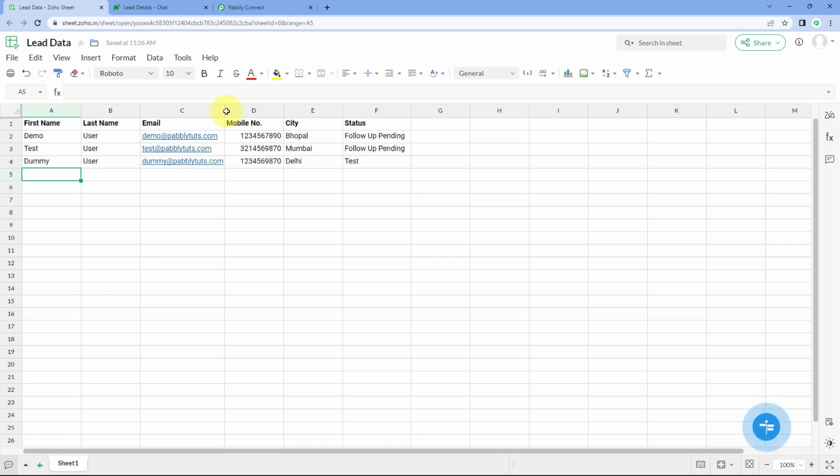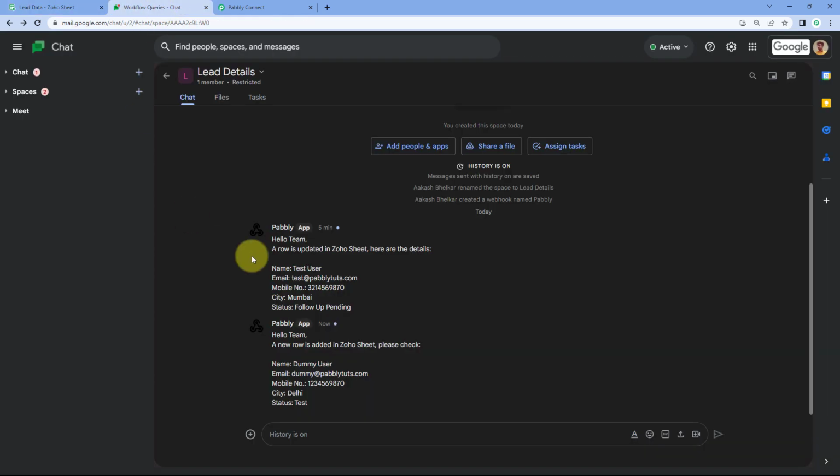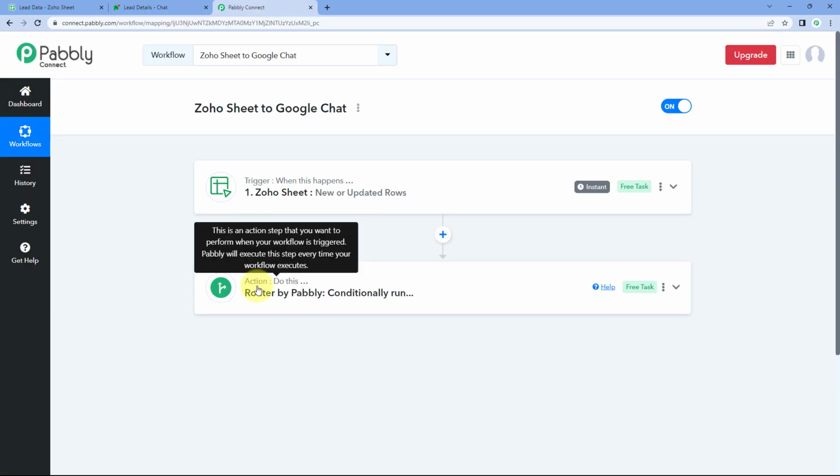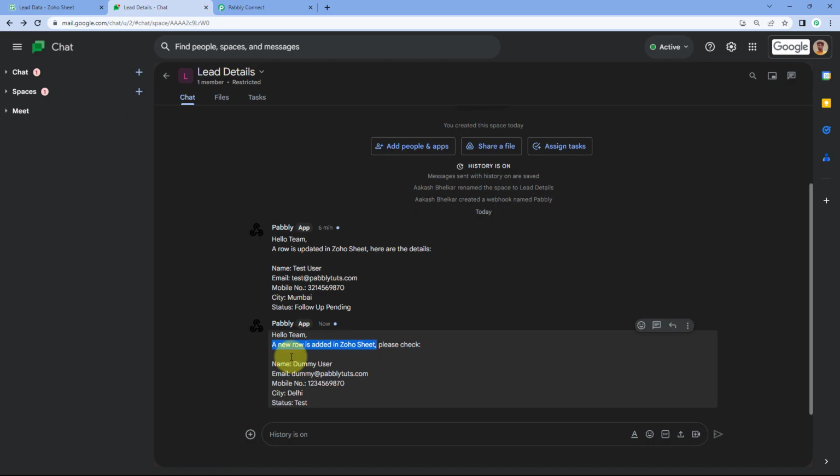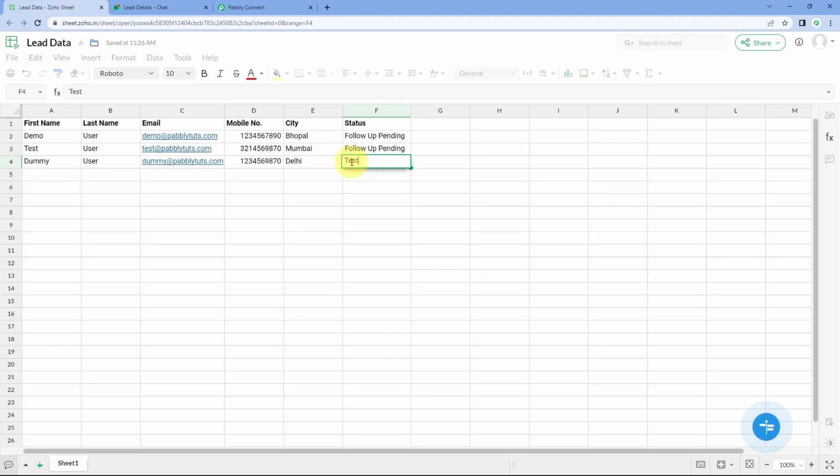And because we have added a new row, we will see this automation workflow will trigger, and within few seconds we will see a message is shared on our Google Chat account. The message is, "Hello team, a new row is added in Zoho Sheet. Please check." And here you can see the details of this same exact newly added row. So we have created two different routes, and using the route of new row, here you can see this message is sent.